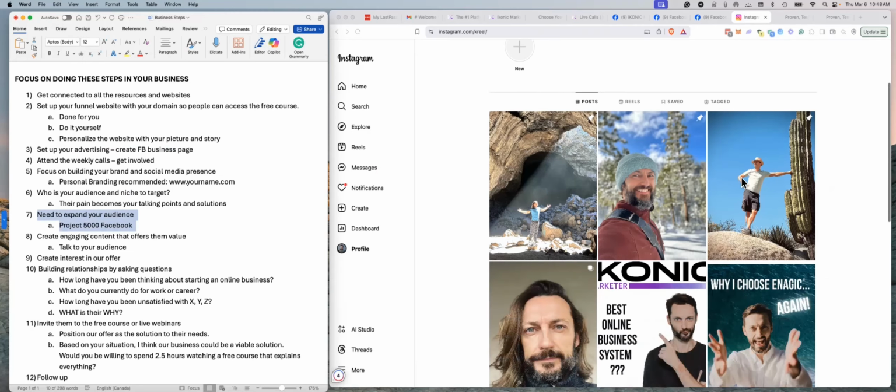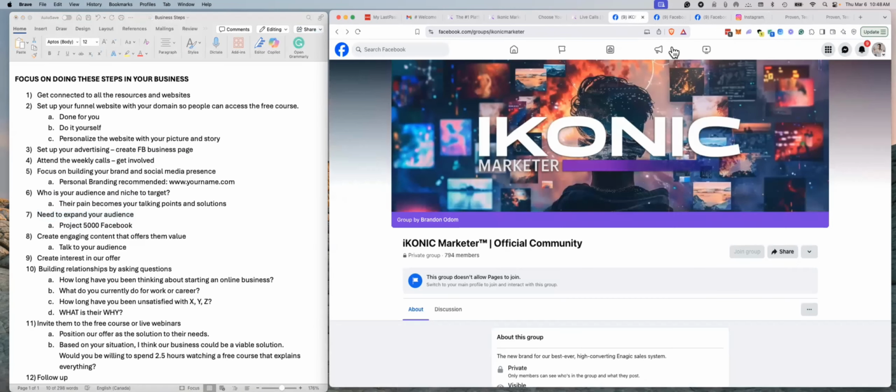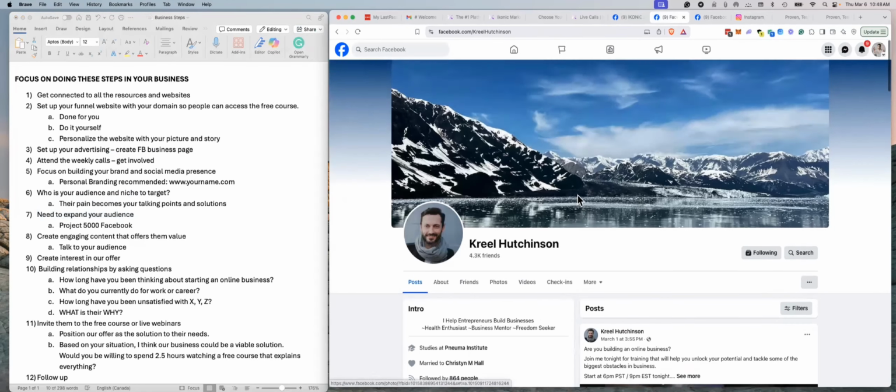So for me, that includes posting on Instagram, and it includes building out my personal profile. Now, notice I have 4,300 friends, and I have this project 5,000. Facebook gives you the opportunity to have 5,000 friends. When you make a post on Facebook, only maybe 3% see that. So if you have 100 friends, 3 of them are seeing it. If you have 5,000 friends, it's more like 150, maybe even 200 people are seeing it.